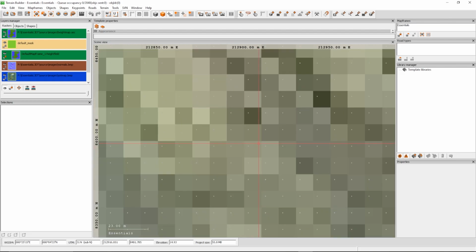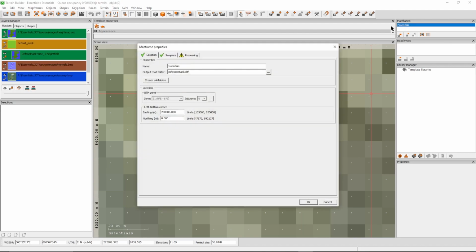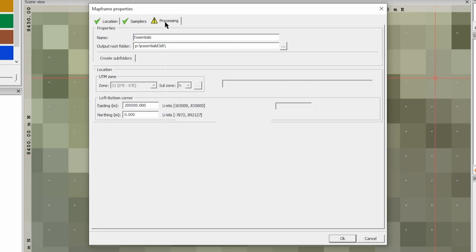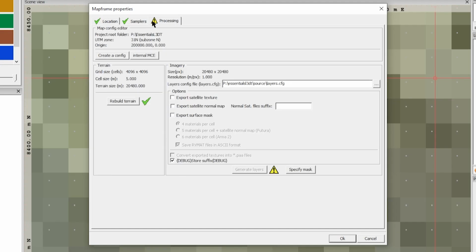Okay, so now we need to generate these actual layers, so we're going to double click on our map frames and go back to processing. As you'll see, it still shows the little warning icon. So we've already rebuilt terrain, we got our check there. Now we are on to this part. We have this defined, that's good.